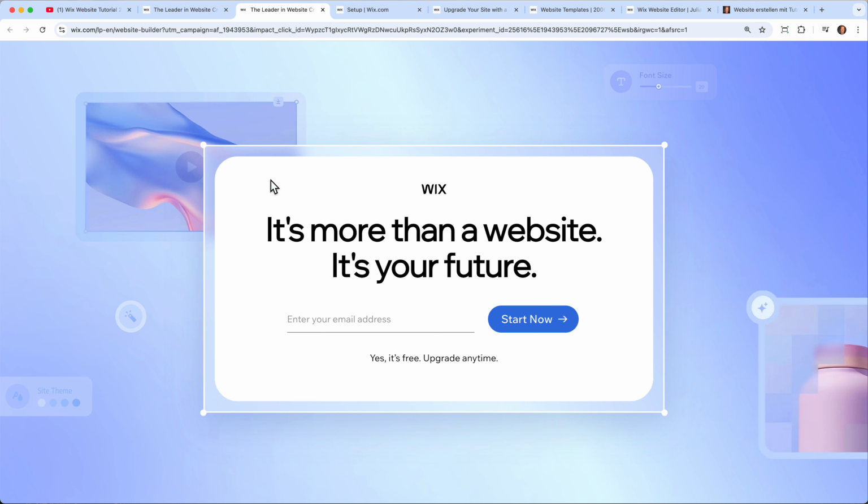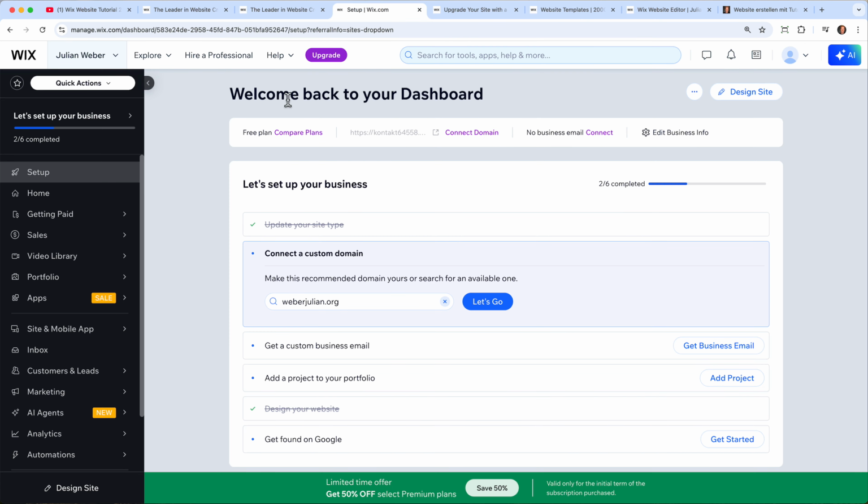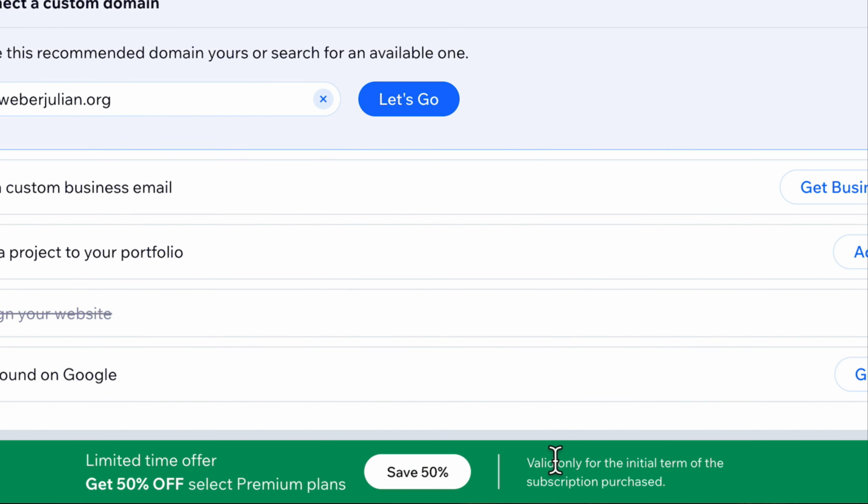Once you've clicked on the link, you will land on this page, and here you can just type in your email address, and on the next screen you can just sign up with your password. Once you've done that, you will land on this screen, which is the dashboard of Wix, and you will see a pop-up here or a banner down here saying get 50% off selected premium plans.